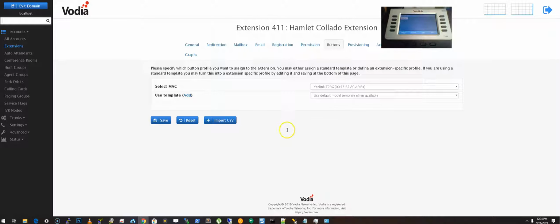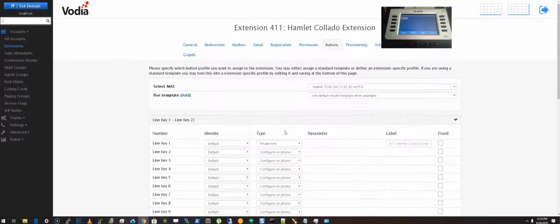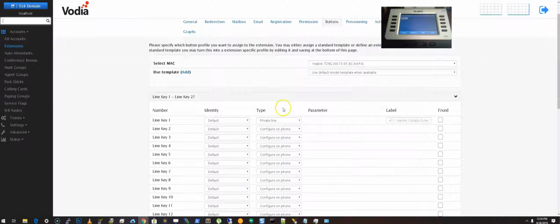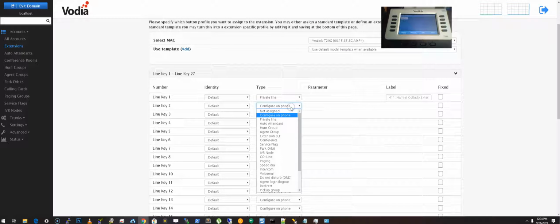Go to buttons. The Vodia PBX is smart enough to know what device it is that we're going to configure the buttons to. So I'm just going to quickly go to line key 2 and set up some BLFs.